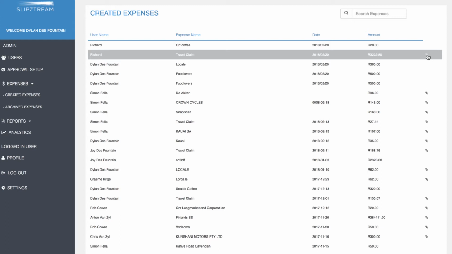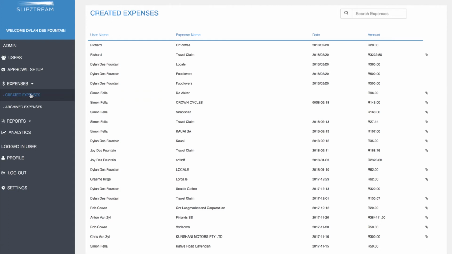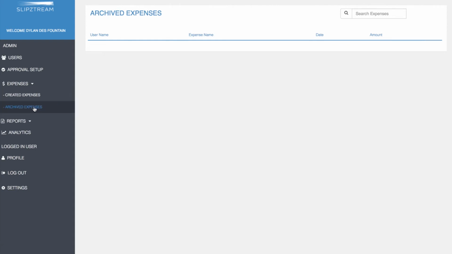All right. So under created expenses, like I said, those are all expenses which have been created, which are yet to be linked to a report. Under created expenses are archived expenses. These are expenses that have been created for a specific purpose, have not been linked to a report, and have been archived accordingly.